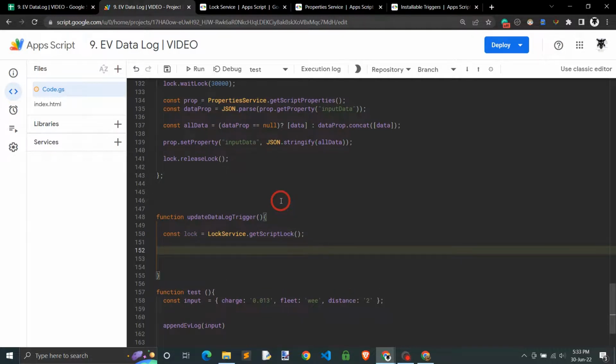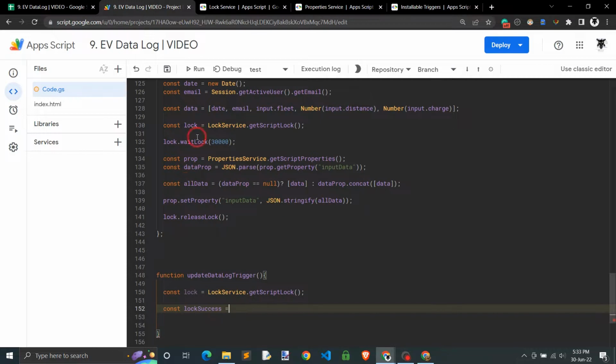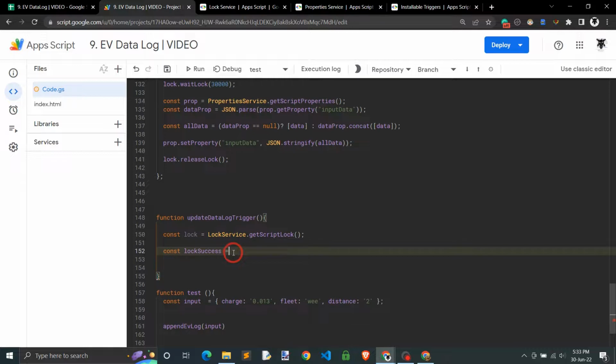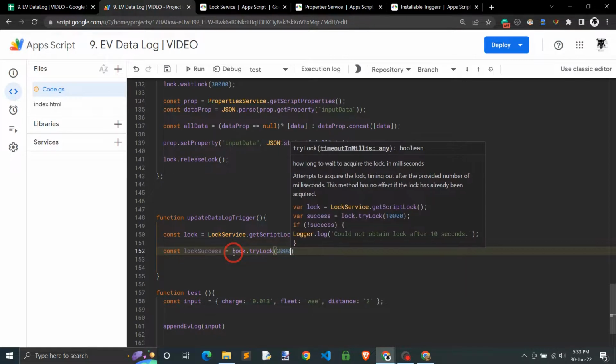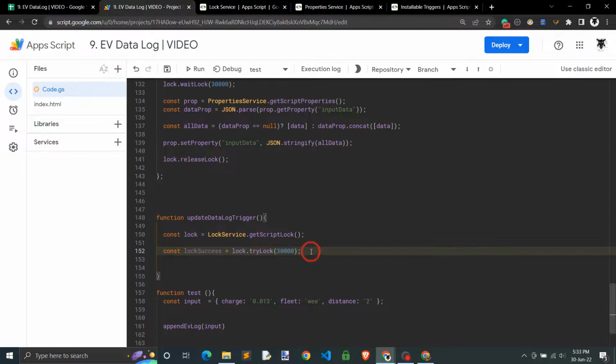All right, so this time around, we need to check if our lock is successful. So const lock success. We won't be using the wait lock here, which returns an error if the user couldn't access the lock service. This time around, we're going to use the try lock, and I'll explain why in a minute. We'll set the same amount of time, 30 seconds or 30,000 milliseconds. So the try lock returns true if it was successful or false if it was unsuccessful.